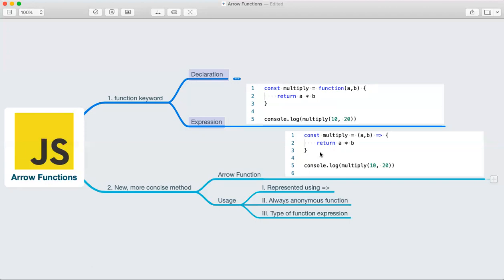There is a lot more to working with arrow functions. In the upcoming videos, you're going to go deeper into the working of this and different variations that you could use while working with arrow functions.